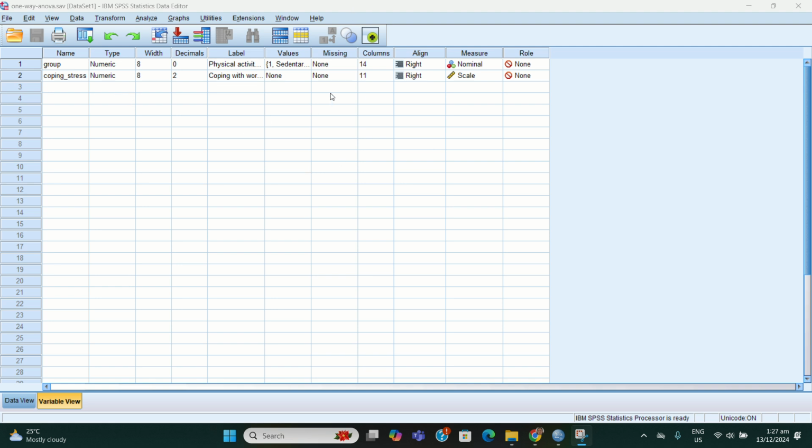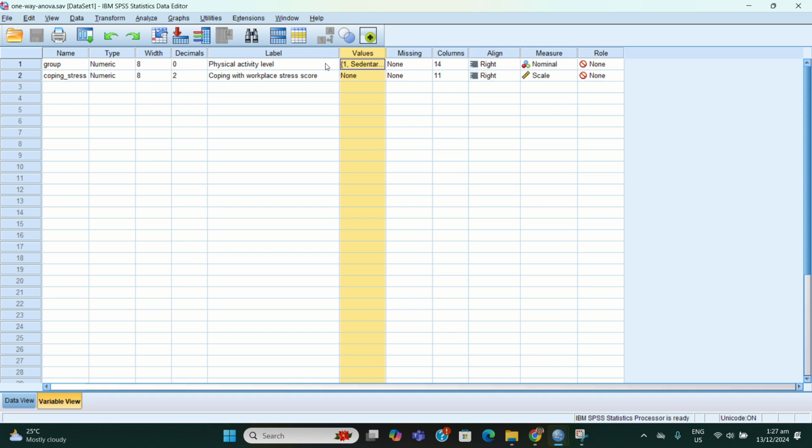So this data set is, we would like to know if the coping with workplace stress score is dependent on the physical activity level.